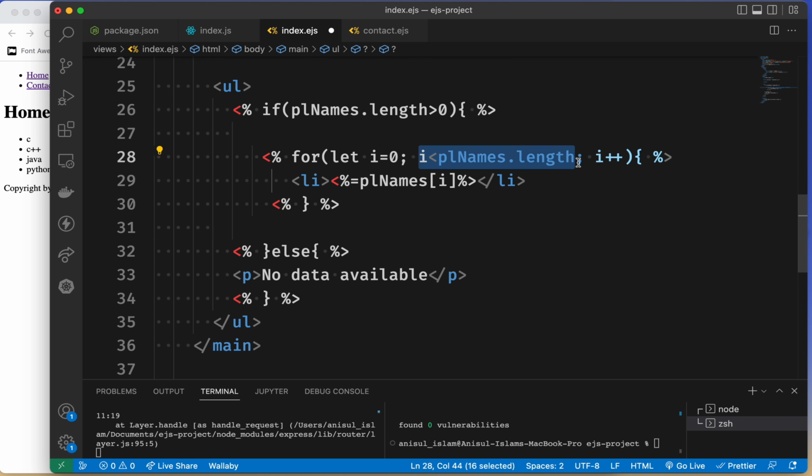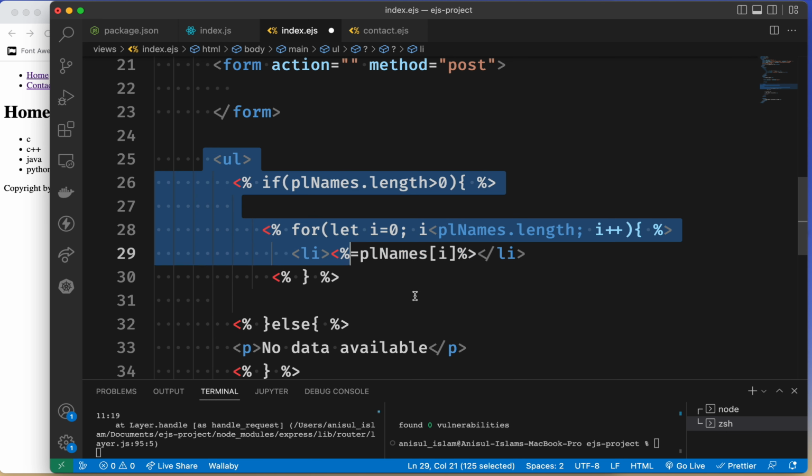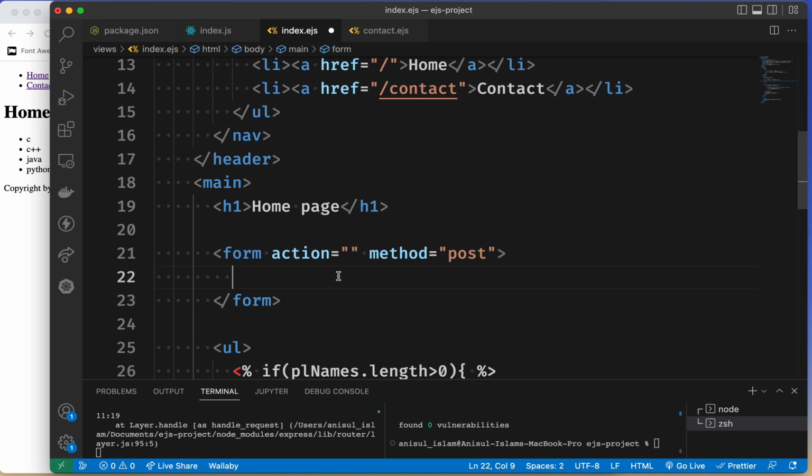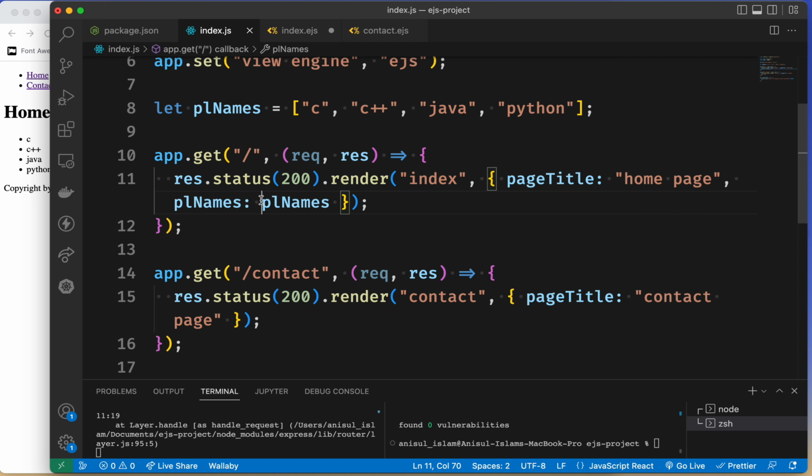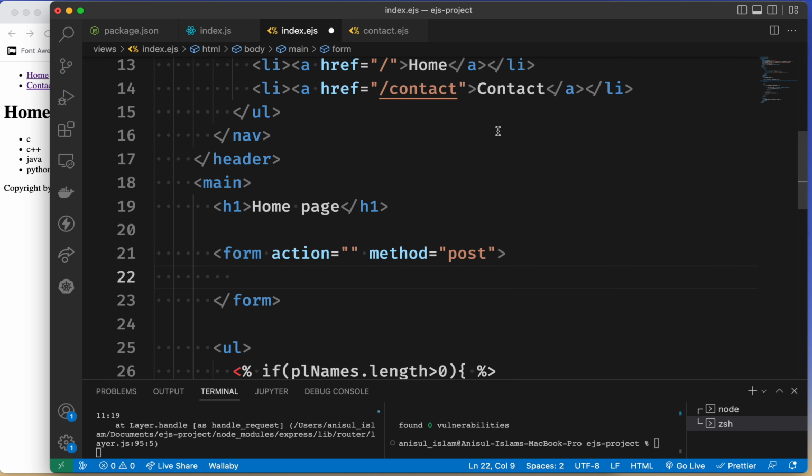So if there are 6 items, 8 items, doesn't matter, it's going to list all the data. So everything is ready here, there is no issue. But right now we have to create a form here and send the data to the server, and the server needs to add the data to this array. That's all we want to do.